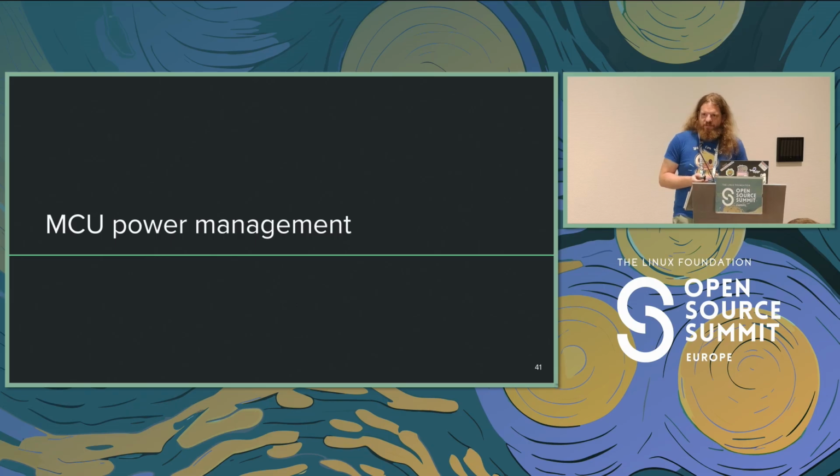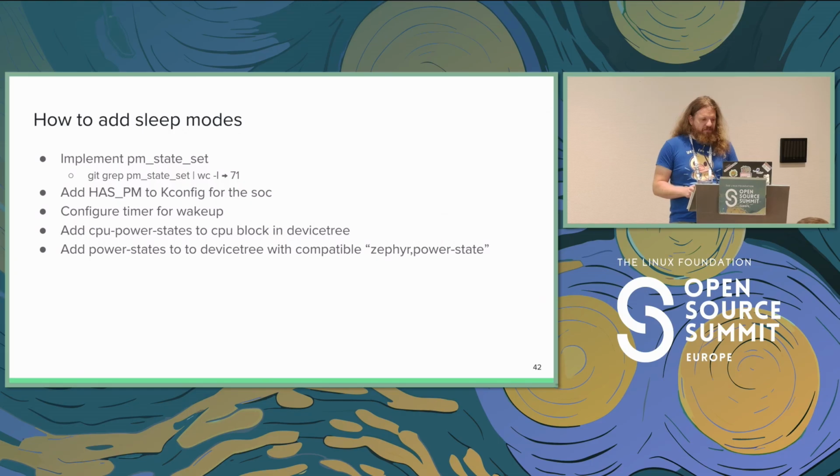So let's go to MCU power management. How does power management work on the MCU? You have to implement PM state set. If you go through Zephyr code, git grep for PM state set counts the lines 71 times. So it's implemented quite a lot. So 71 CPUs implemented PM state set. You have to have HAS PM in Kconfig for the SoC. You have to configure a timer for wake up because you're going to wake up with some timer. Add the CPU power state, the CPU block, in the device tree. We've already seen them before. And you have to add the power state to the device tree with compatible zephyr,power-state.